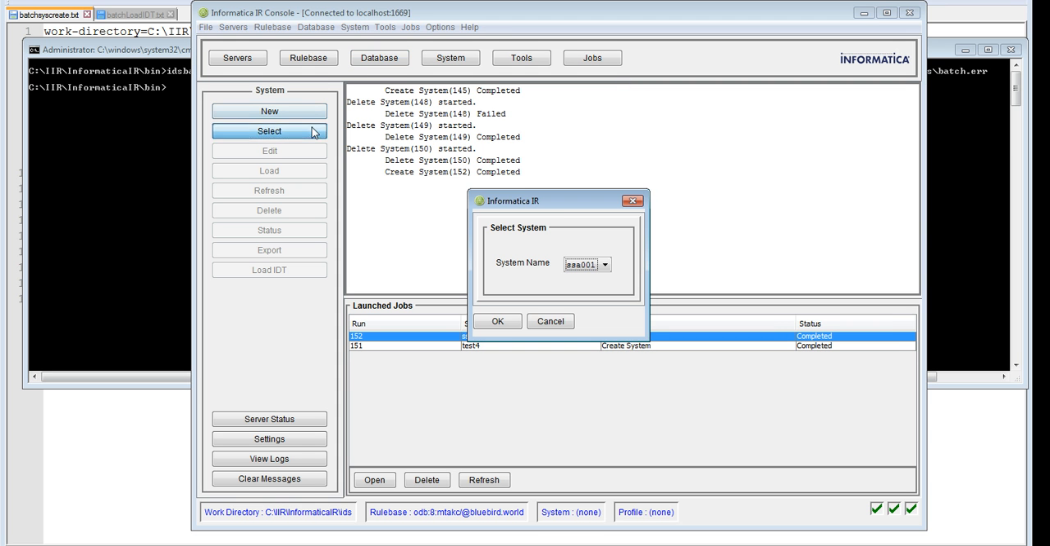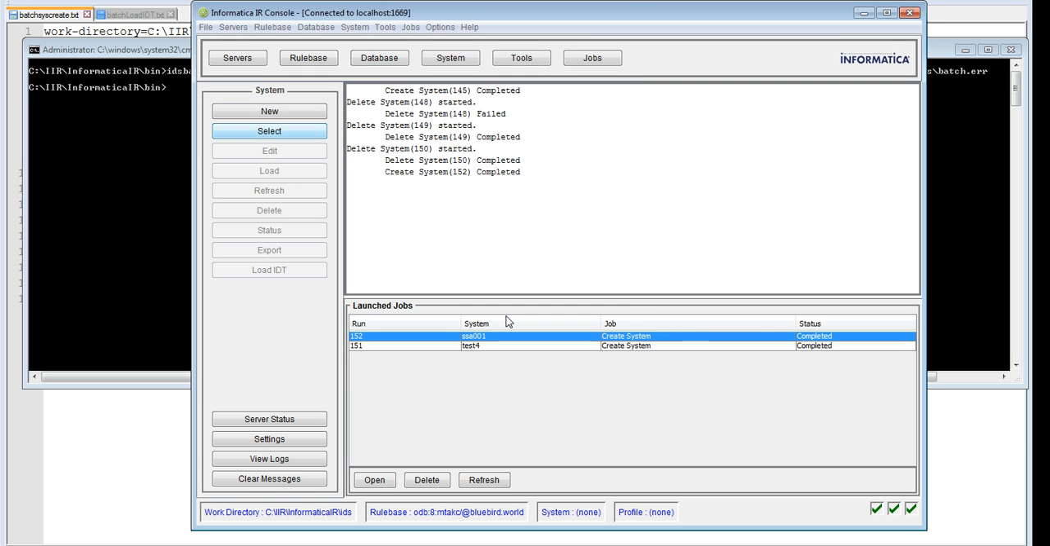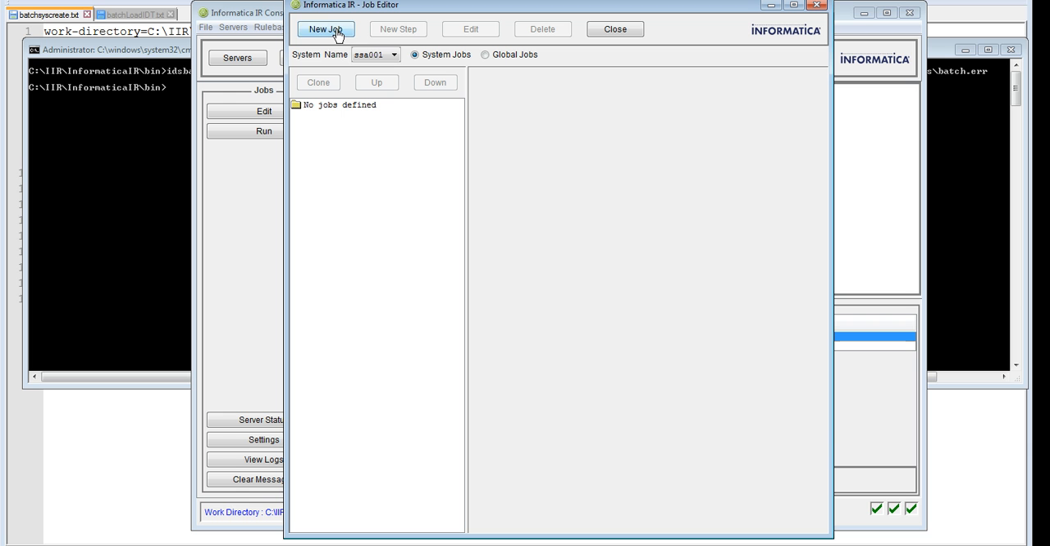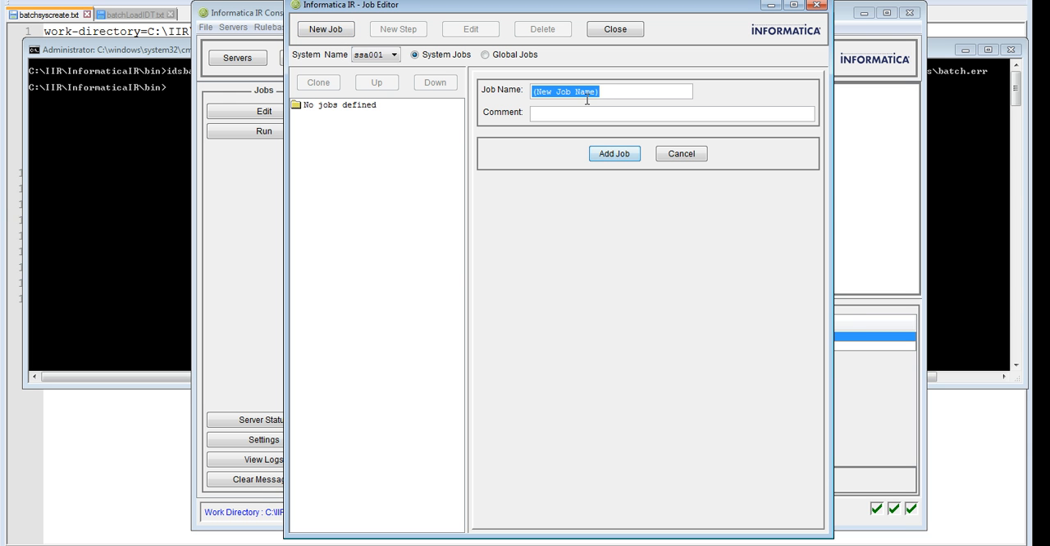Let's first select the system SSA 001, go to jobs, go to edit, go to new job. Now here we will add a user defined job, let's say named load1.